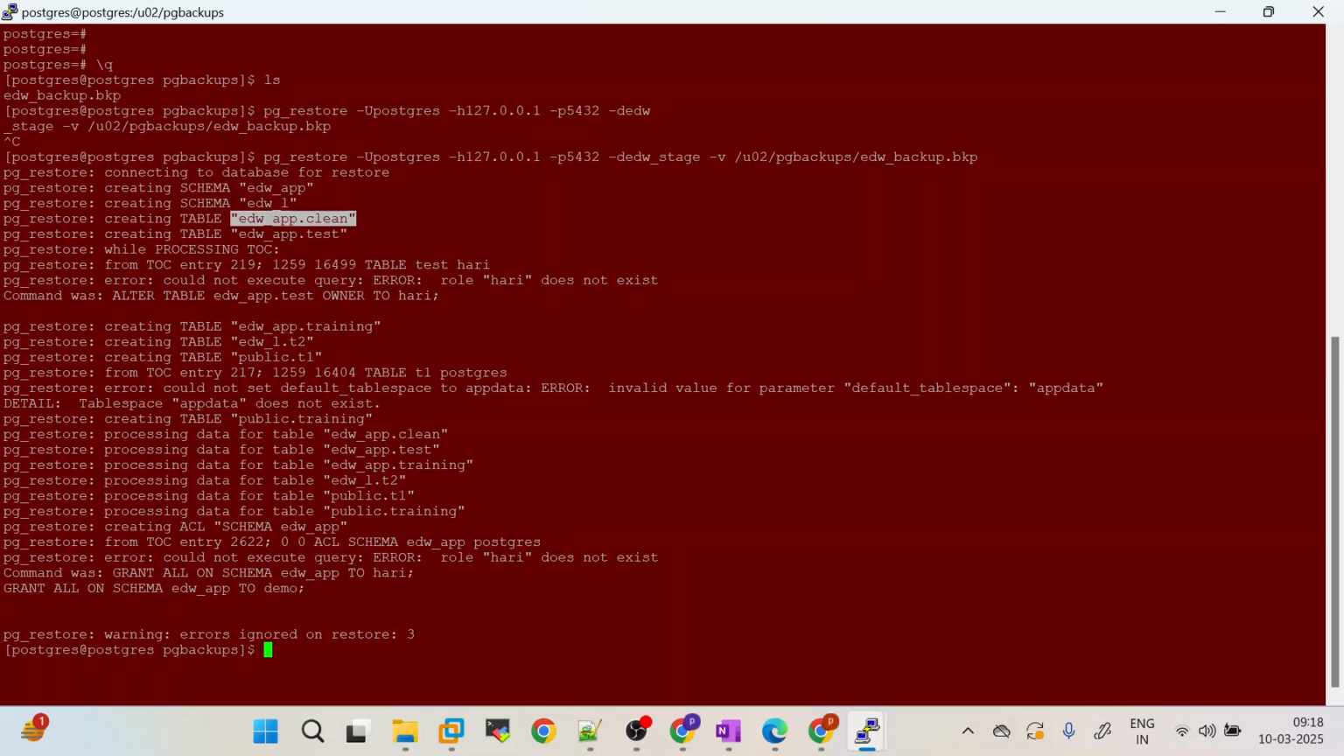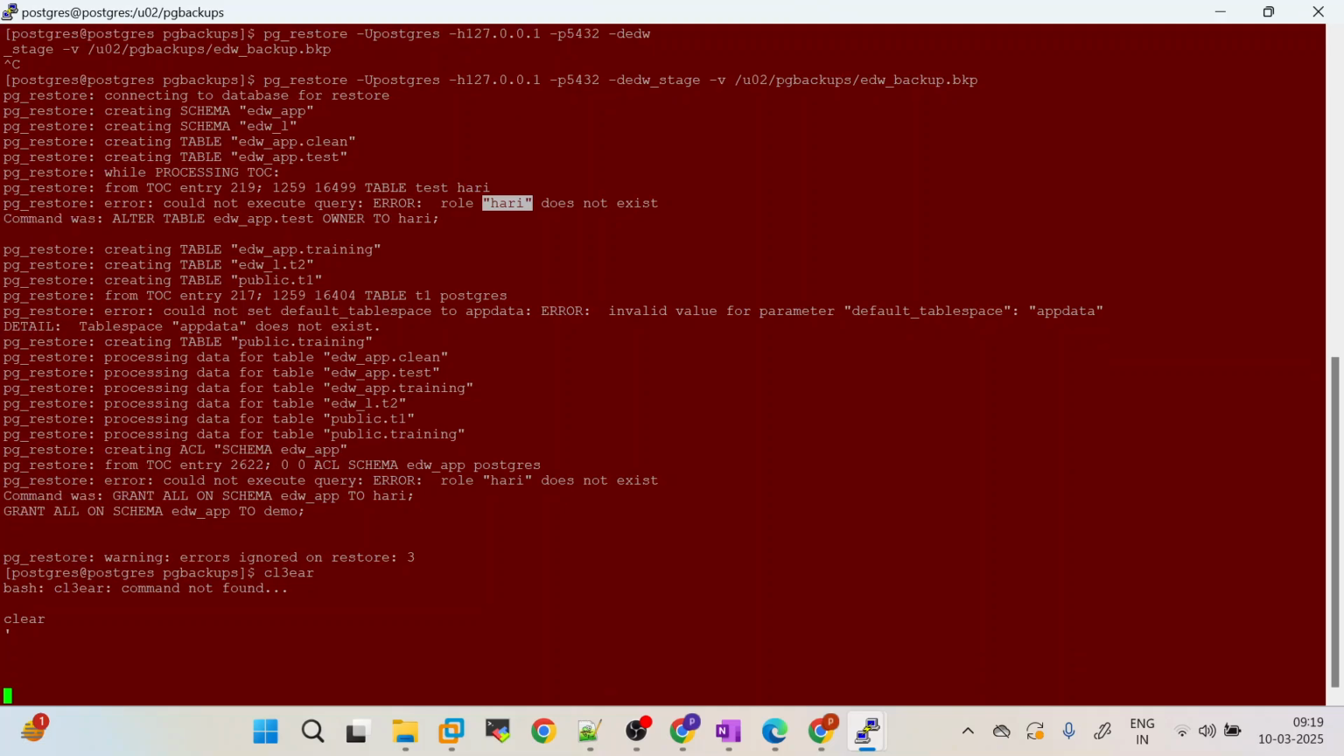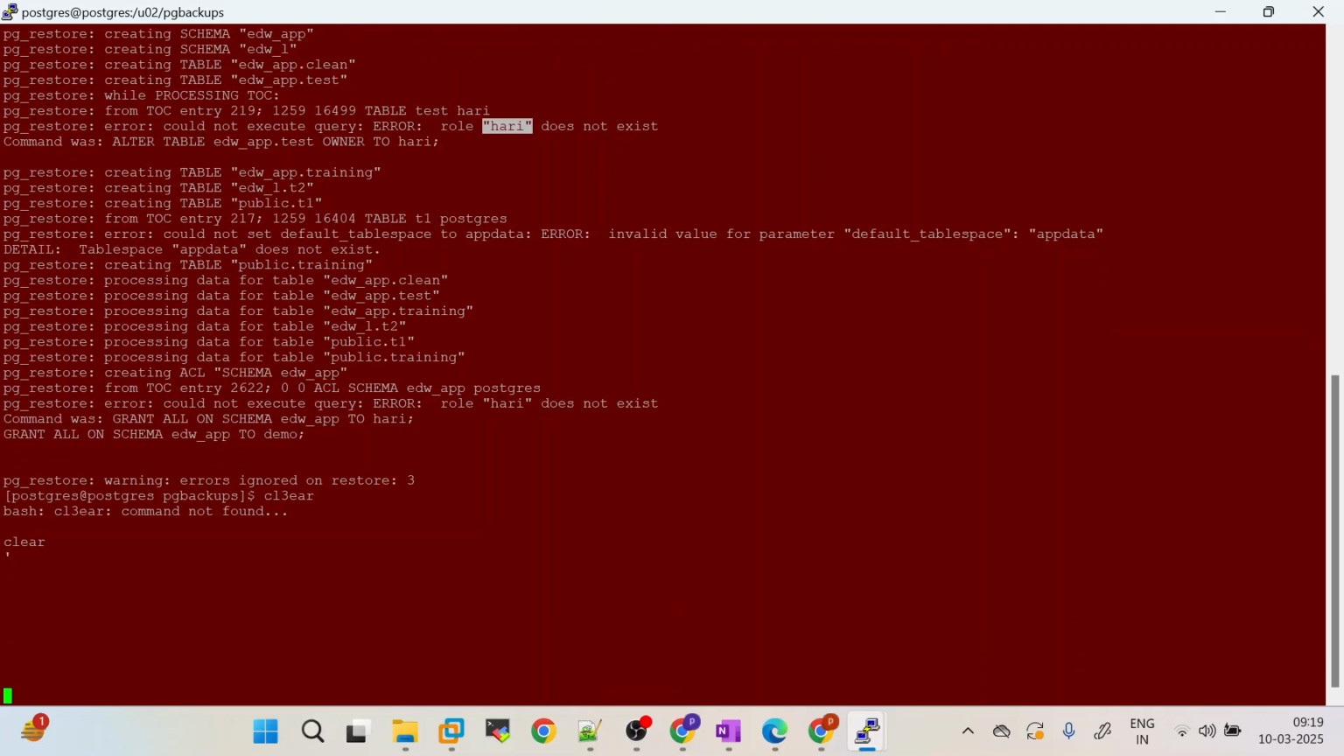Meanwhile, we would see some errors, the errors about roles that do not exist. Whenever you are trying to change the ownership of a table, or whenever you are trying to grant privileges, if the roles are not available on the target side, then you will get an error stating the role does not exist, and you can ignore those as well. Now let me go and check whether the objects got created or not. Why is it slow?